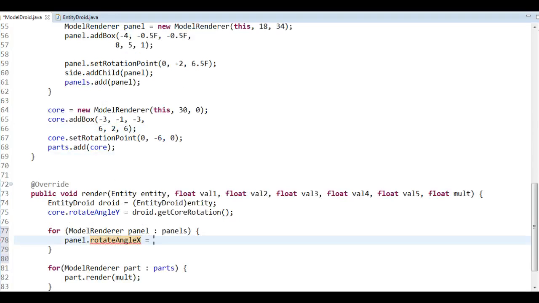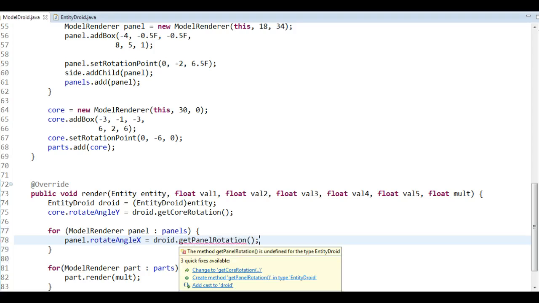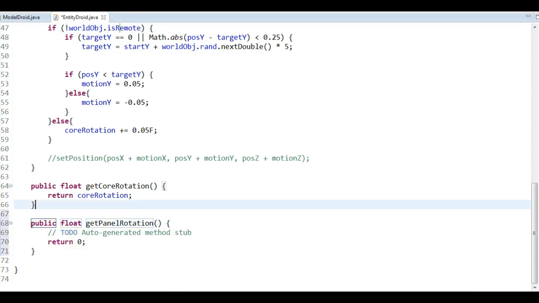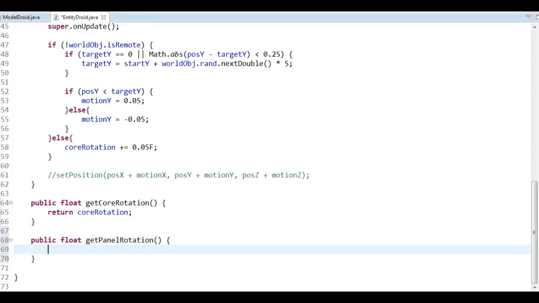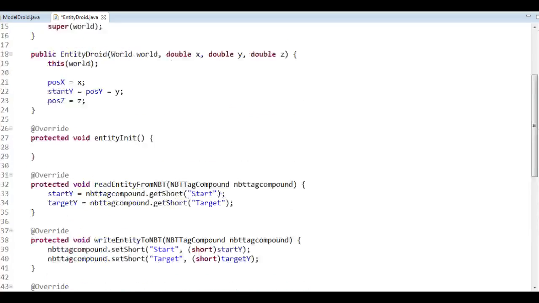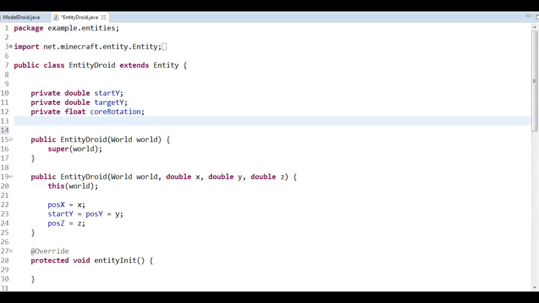And that should be the same as droid.getPanelRotation, like that. And obviously that doesn't exist either, but that's what we're going to create. So create method getPanelRotation in type EntityDroid, like so. Nice. And I'm going to do the same thing here, return panelRotation, and that's going to be a field up here, obviously.